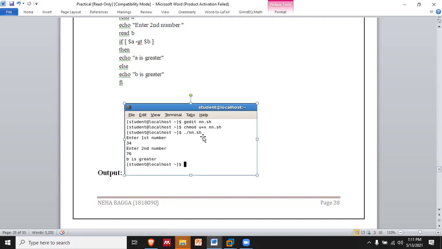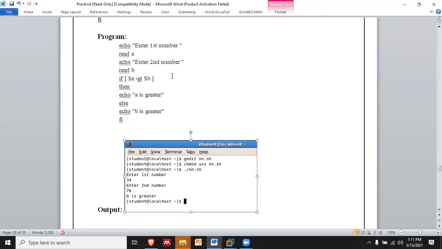Then it will evaluate this. Since the condition is false, the control will shift to the else statement, and this says that b is greater. So what gets printed on the screen is b is greater. It is very easy, very simple. You just have to remember the syntax, how we have to write it, right?